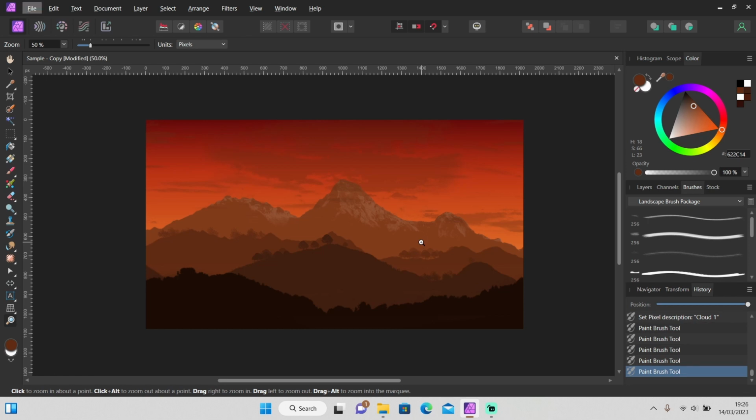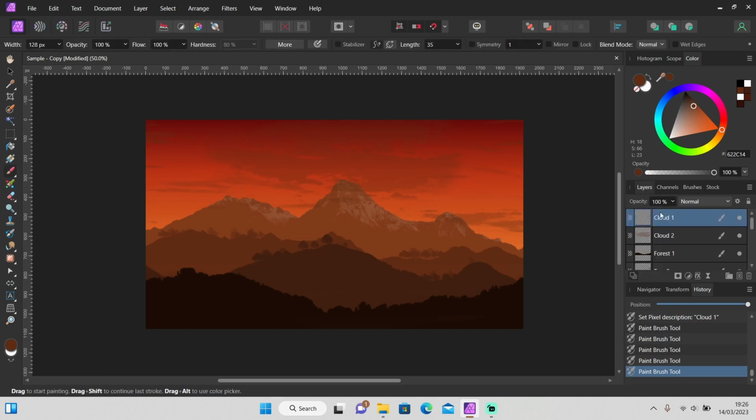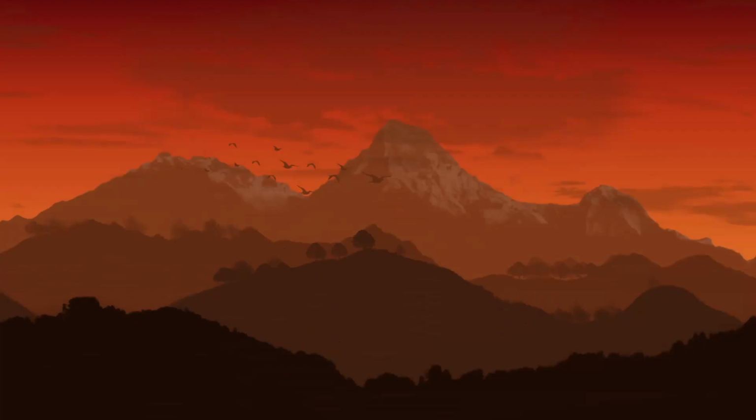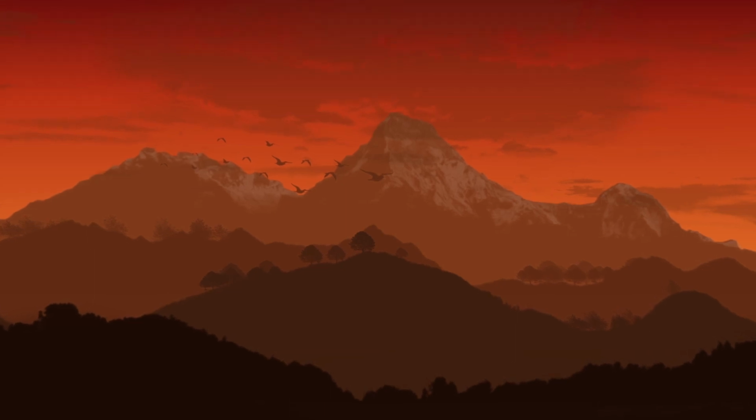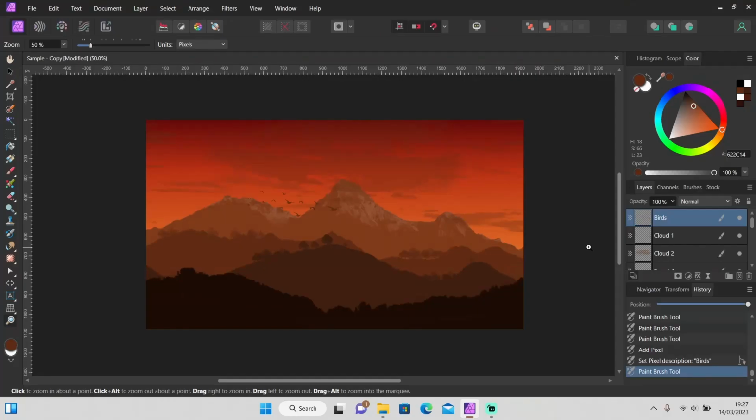Okay, and lastly, you will also get this bird brush inside. So you can put some birds in the sky to make it look more realistic. I'll put it here. Okay, and this is the final result. So you can use these 11 different brushes to make something like this, and I hope you like it.